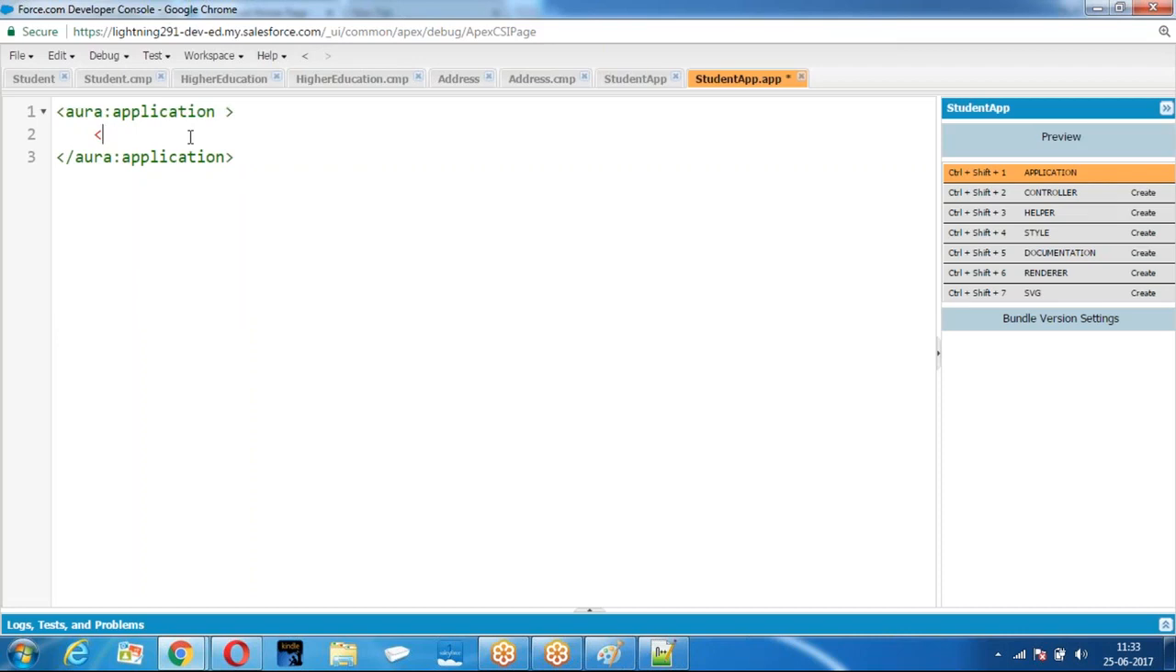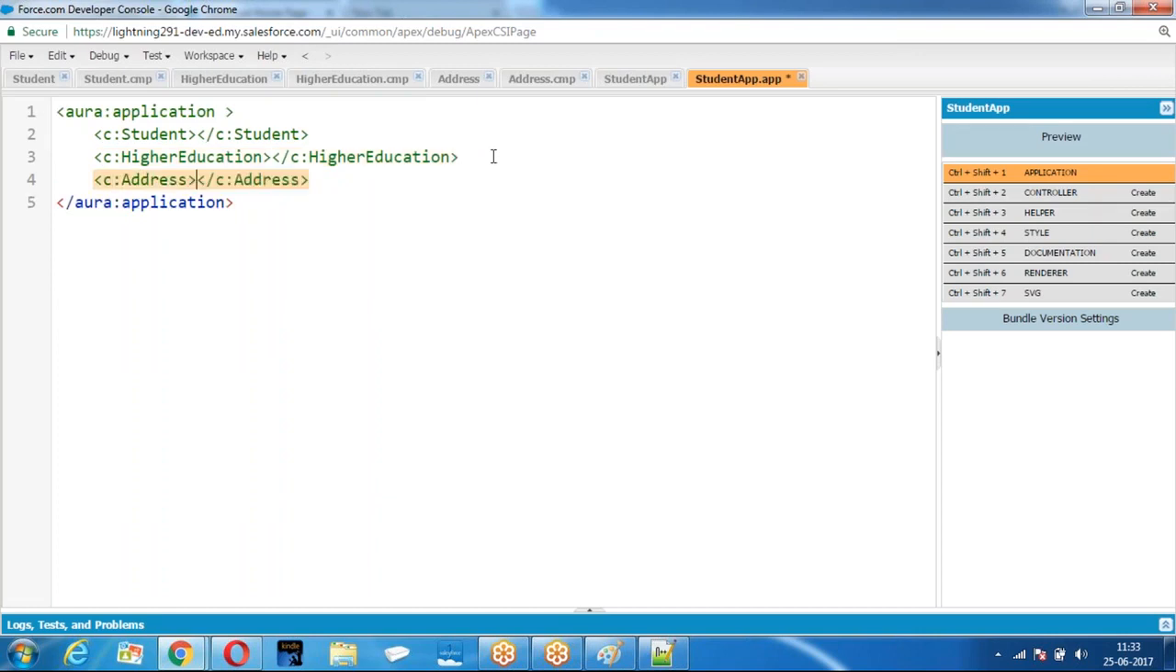How do you refer? C colon. Why C colon? Because there is no namespace. Student C colon higher education. Then we have address. So it is a collection of components. So application is a collection of components.